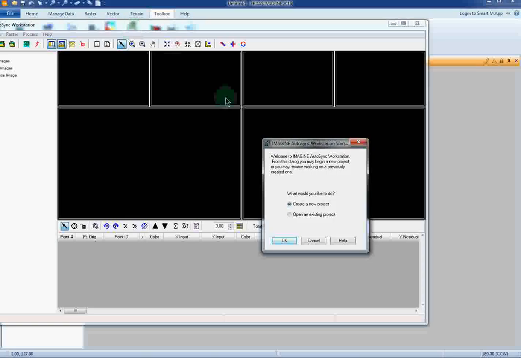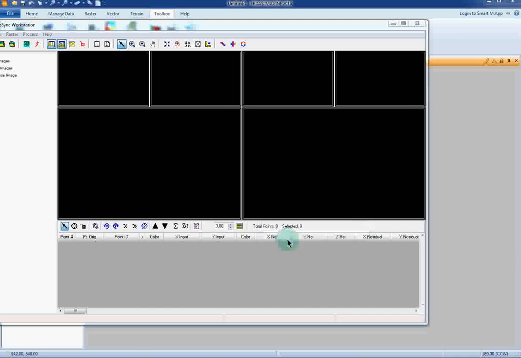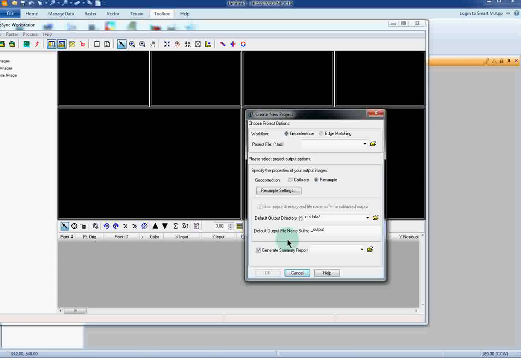First thing you're prompted with is whether you want to create a new project or use an existing project. In this case, I've prepared some imagery for this task, and I'll create a new project and show you how to load that imagery. Once we've selected new project, we can either georeference or age match an image, we can calibrate or resample it, and we have some options as to where we put things. In this case, we go to georeference.